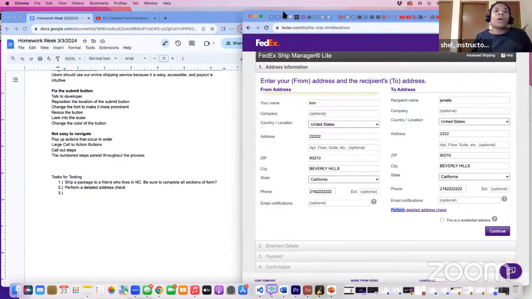So we're going to give them a task. Say, for example, if you're my test subject, I'm going to say, hey, Janella, ship a package to your friend who lives in North Carolina. That's all I'm going to tell you to do. I'm going to sit back and watch you go through the process. What else do I want to tell you to do?